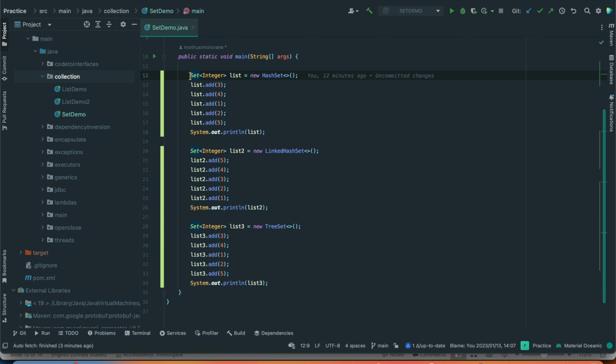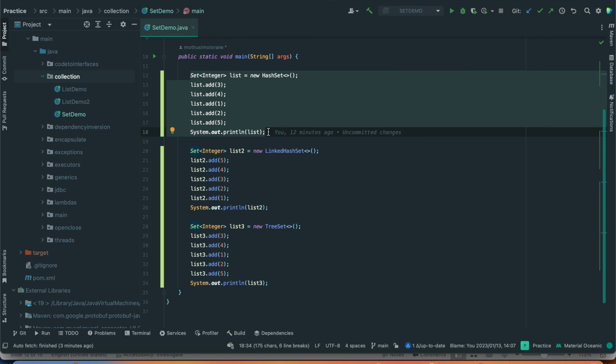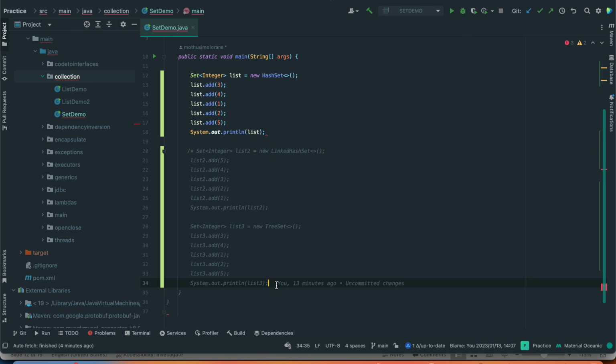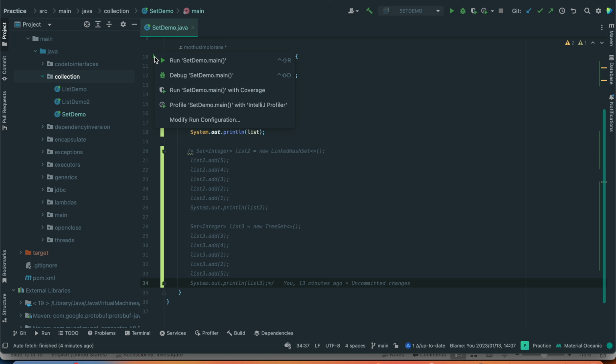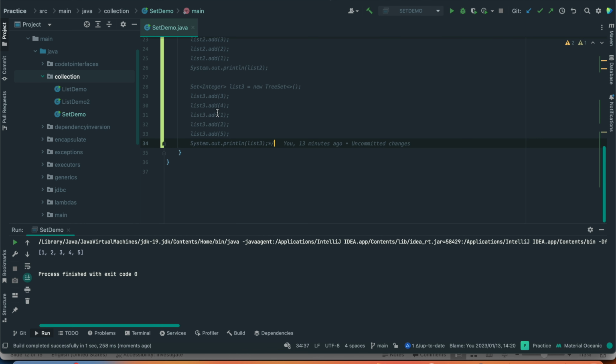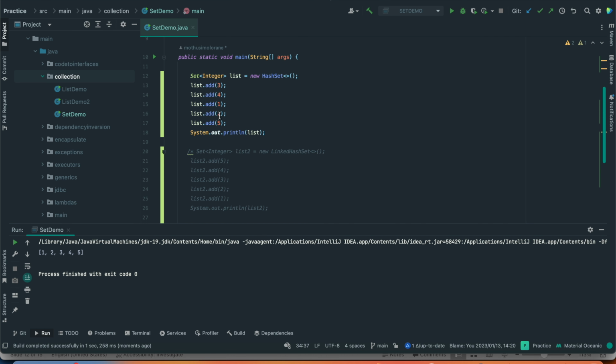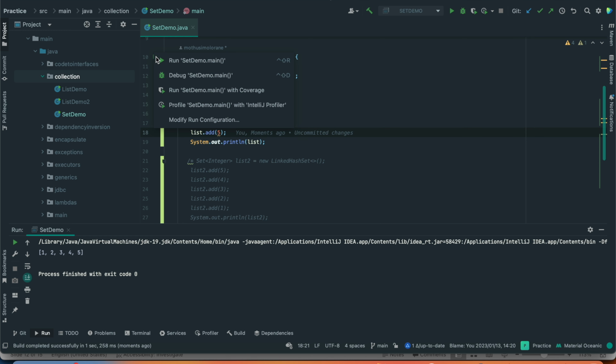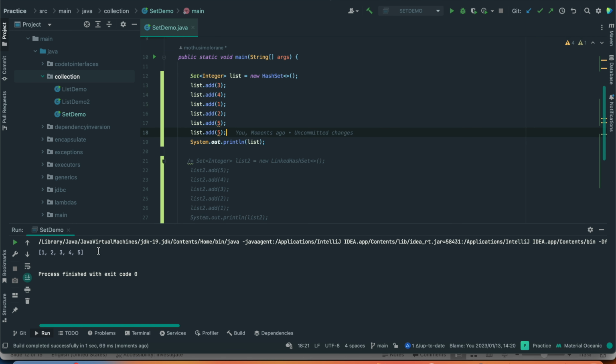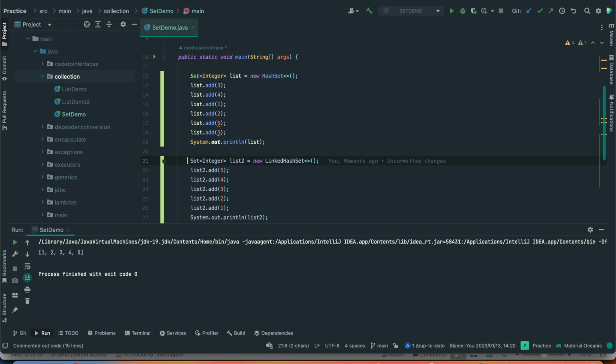We mentioned that the order of insertion is not maintained here. So if I comment out this code and run it, we will see that we don't get the order in which we inserted the elements. We should have gotten 3, 4, 1, 2, 5, but we don't get that. That's what we mean by not getting order of insertion. It also does not allow duplicates, so if I have this, 5 will appear one time. It won't appear two times. That's what we mean.